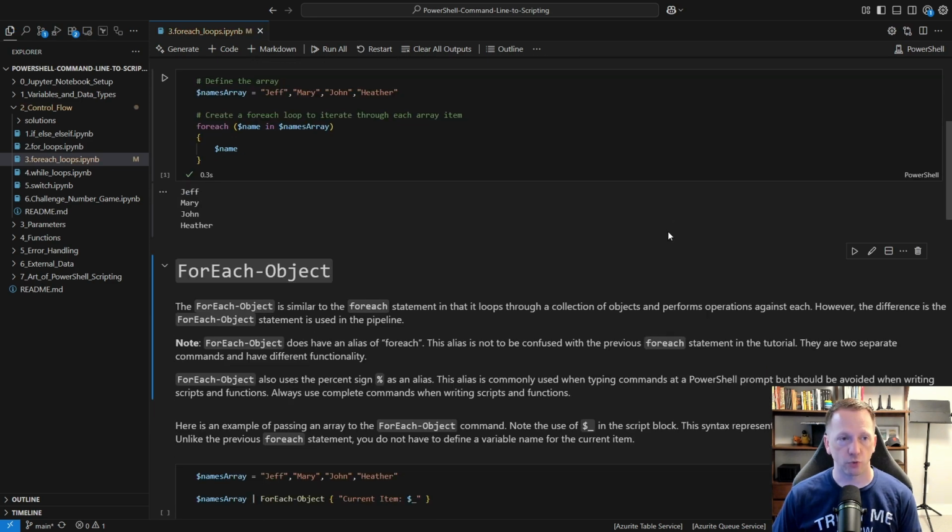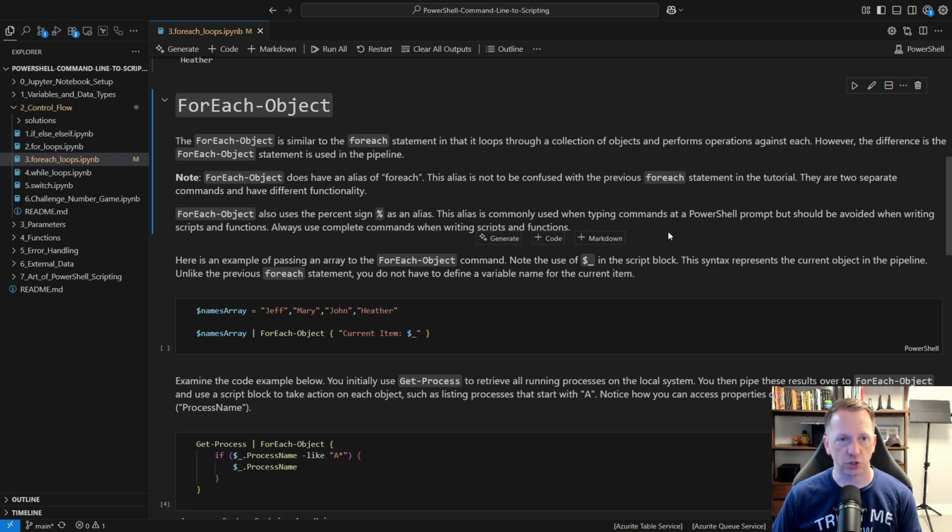Our next for each loop is the for each dash object. This looks a little bit more like a PowerShell command where we have the first part, dash, and second part of it. Now, this is very similar to the for each statement where you iterate or go through a collection of objects and you can perform actions against each one. However, the primary difference is the for each object can be used in the pipeline.